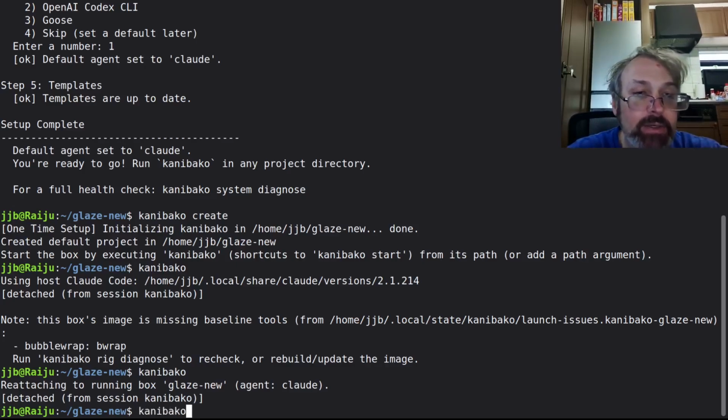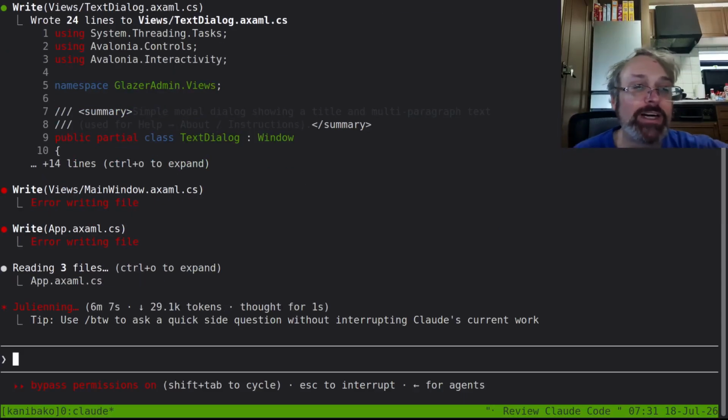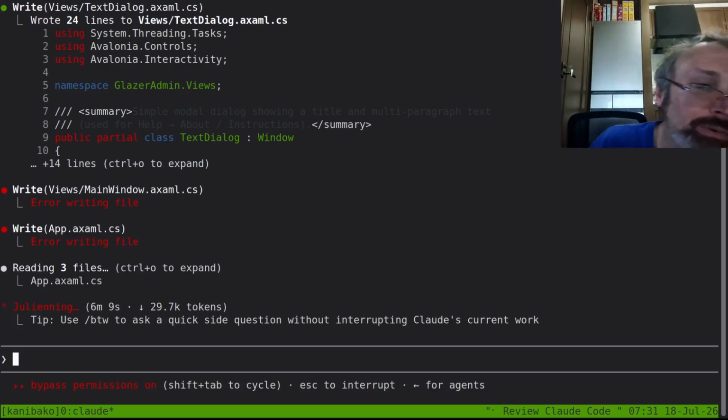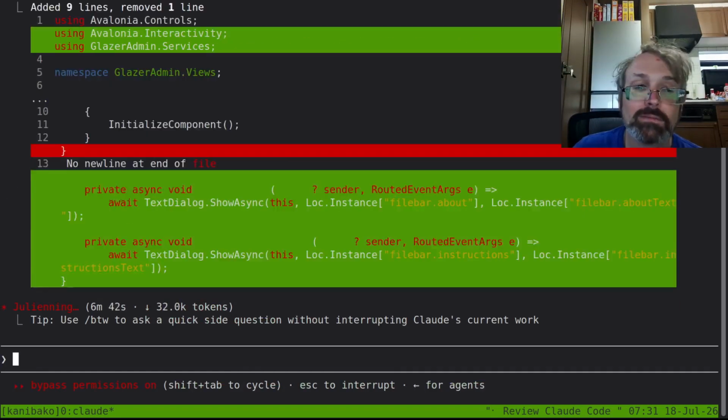And when we come back, you can see the screen looks a little bit different. In this case, it's got a couple of file writing errors. I'm not sure why, but it's probably like the directory didn't exist or something like that. I'm going to speed through the rest of this.